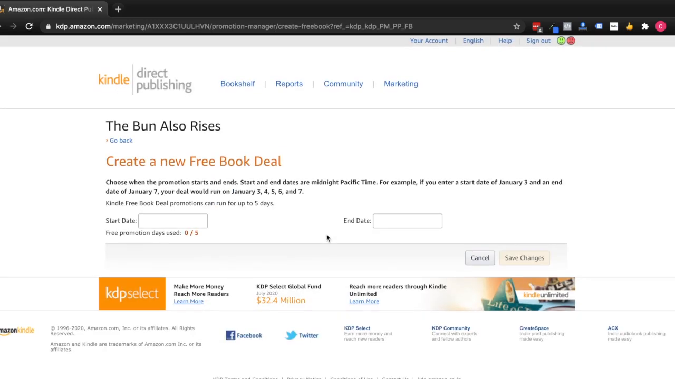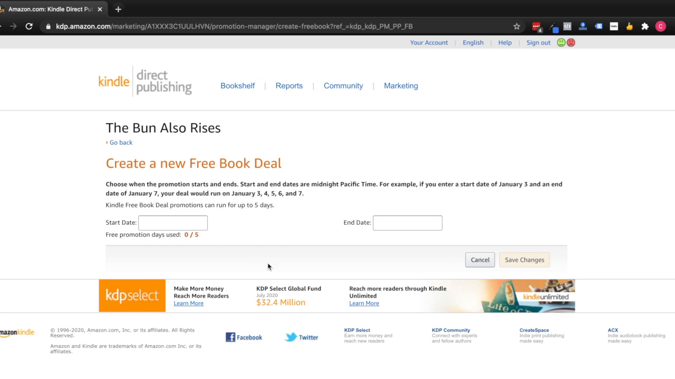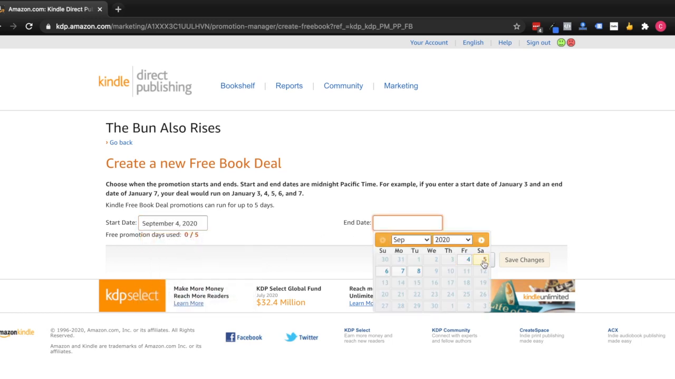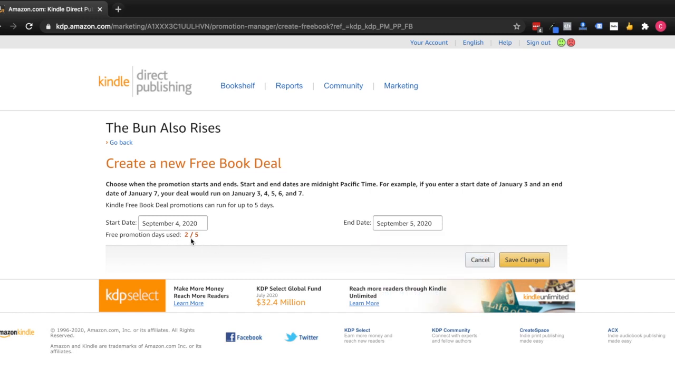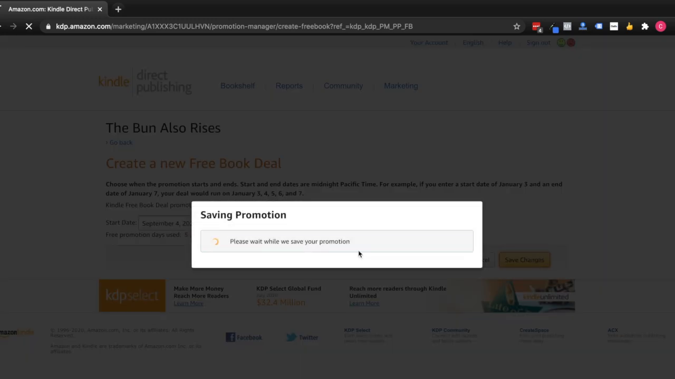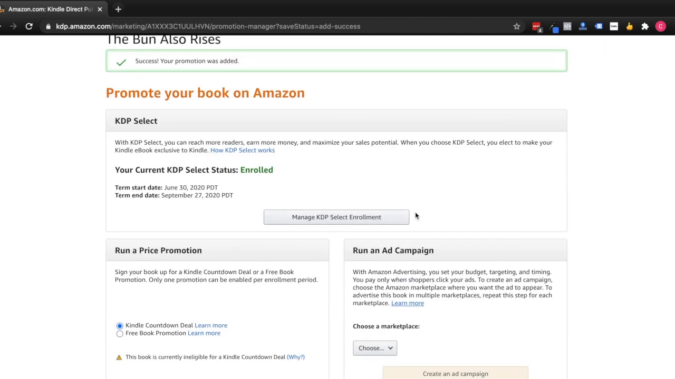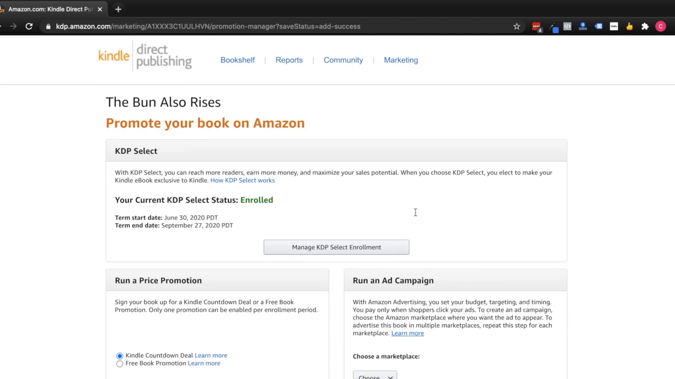Then we can select the days for our free promo. Here we'll just do 2, and you can see that the number of days used is reflected below. If we increase, then it'll reflect the full 5 days are used. Then we can hit Save Changes. And our promotion has been added. Pretty simple. Okay, that's all there is to it.